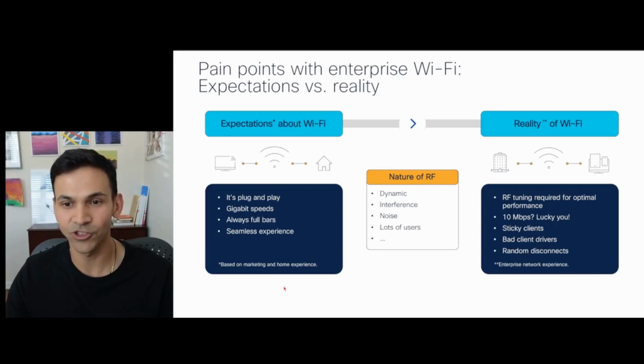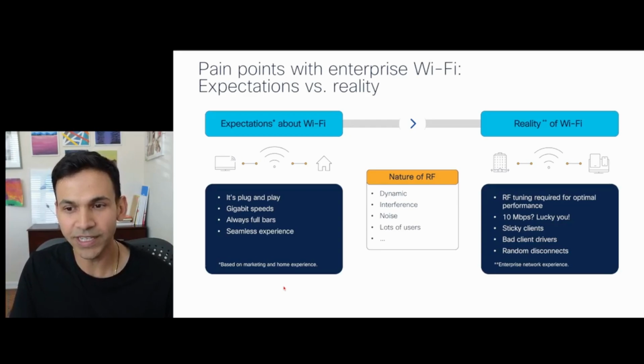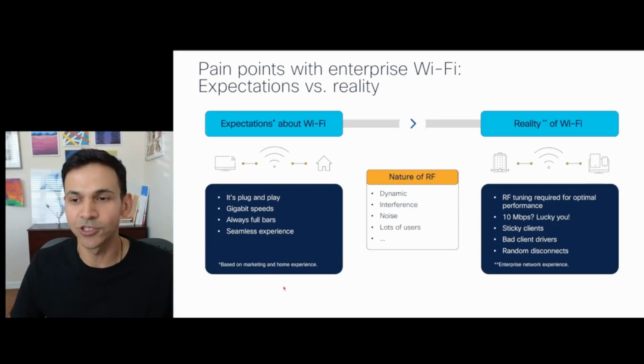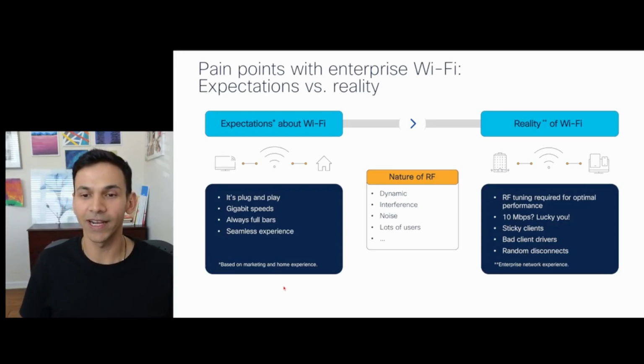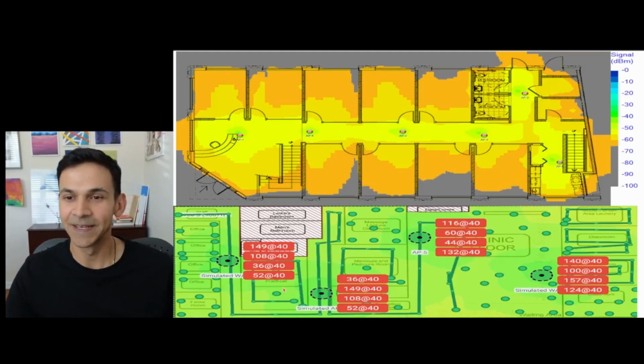Things that are not in our control depend upon the types of devices that are going to show up in a university scenario, or patients bringing their own devices. So we need to make our RF environment better, so that we can make the user experience more dynamic and useful. So let's get into that.